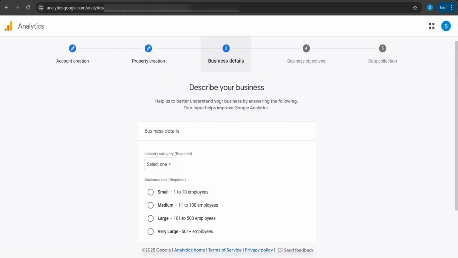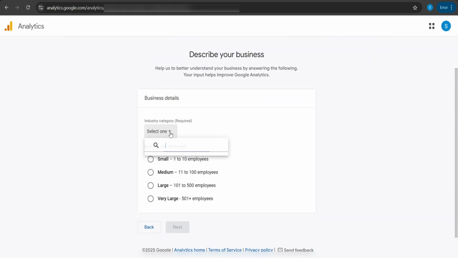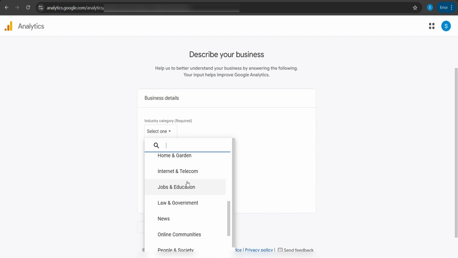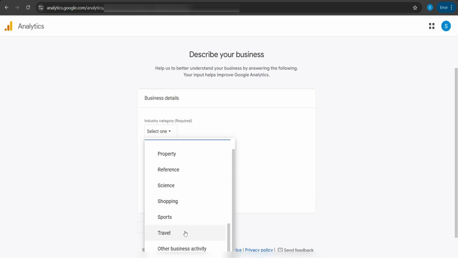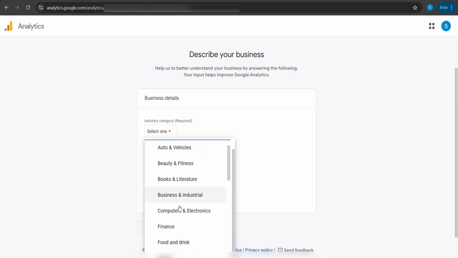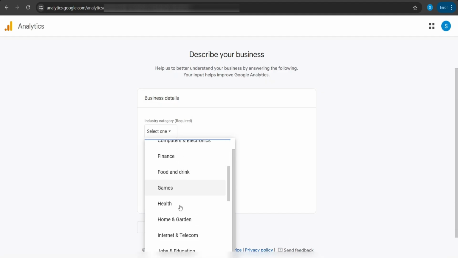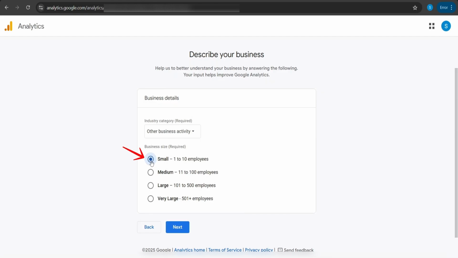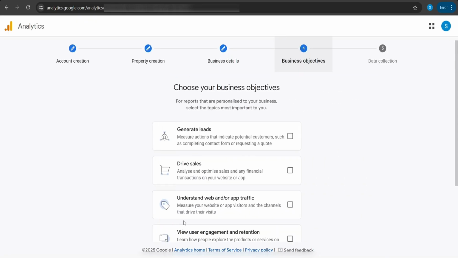Click on next. Now here you have to describe your business. Look into all of these categories which you can see here and select the most appropriate category you think your business comes under. And if nothing fits, you can click for other business activity. My website is basically a digital marketing agency, so I click on that here, choose your business size and then click on next.